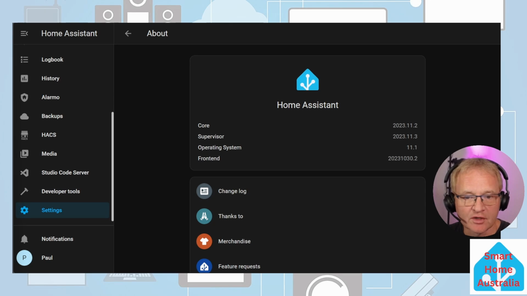So at the time of recording, I'm running on Home Assistant Core 2023.11.2. A button helper is typically used to trigger a specific action or set of actions when pressed. Let's create a simple use case to demonstrate a button helper. I want to create a button helper that can be pressed and will turn on the lounge air conditioning. We're going to build on this example as we go through our helpers. So let's create our helper.